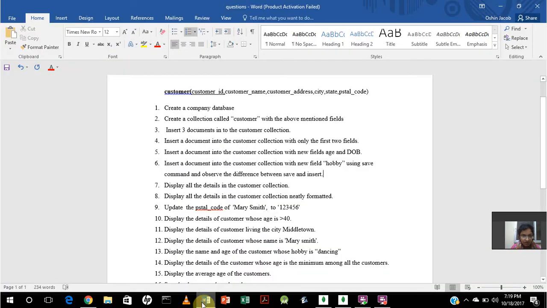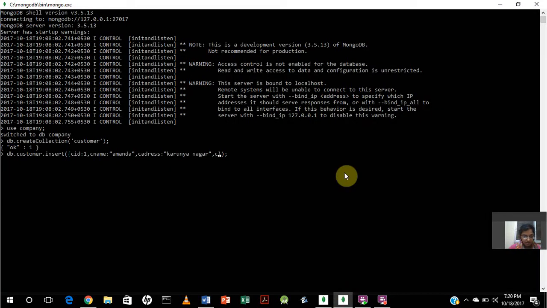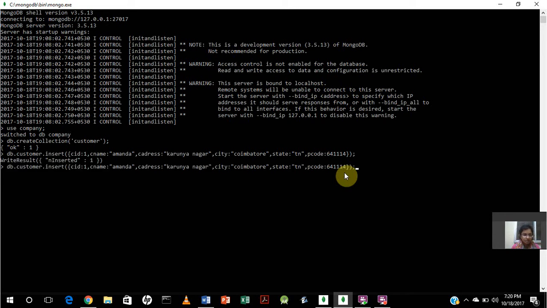and city, state, postal code. City would be Coimbatore, state would be Tamil Nadu, and the postal code would be 64111. So this would insert data into the collection.